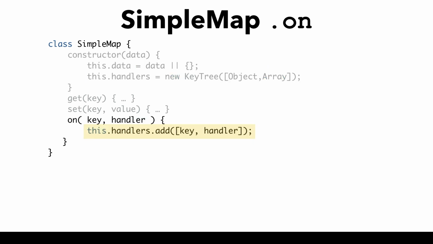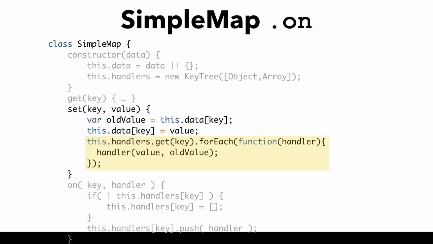Then changing on to add handlers to the tree, and finally changing set to get the handlers for the key and calling the handlers with the new and old value.